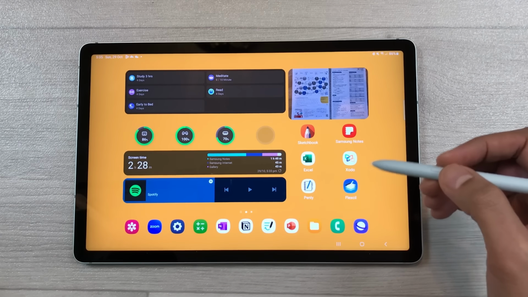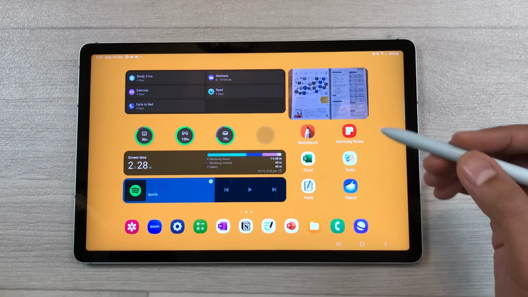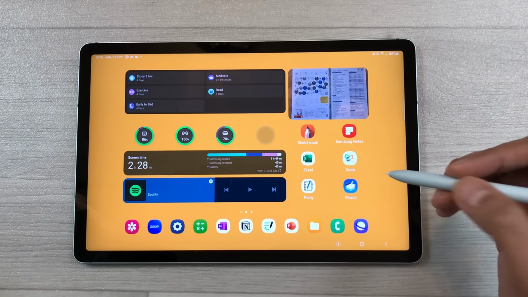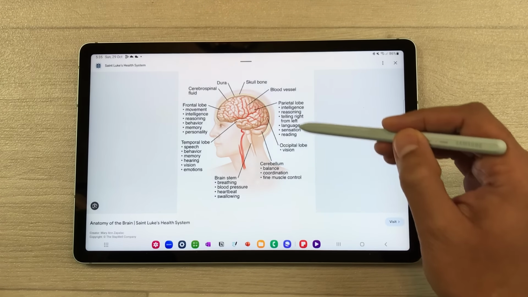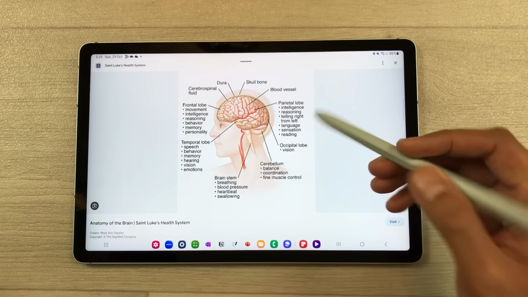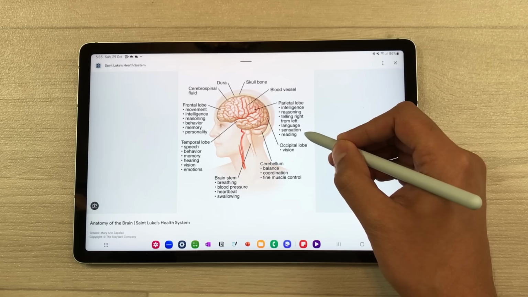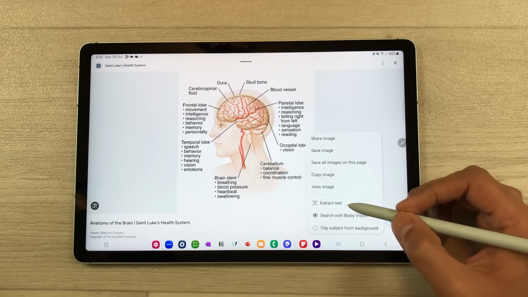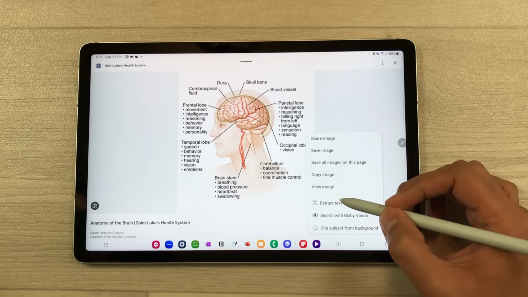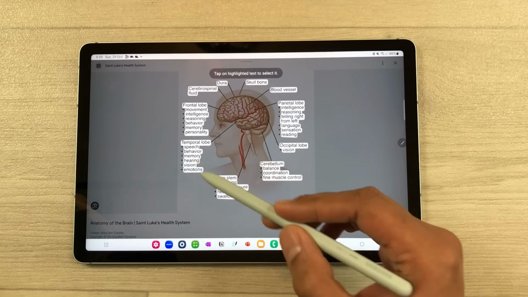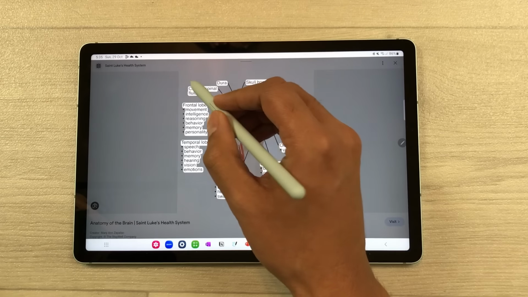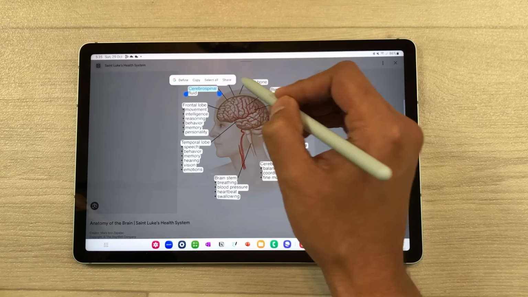The next feature is about extracting text from an image and using it in your notes. So here, for example, I searched this image on Google and I want only the text from this image. I will use my S Pen and press and hold it like this, and here is the extract text option. So I will select this extract text option. All the text is now highlighted. Now I will use my S Pen and start selecting the text.